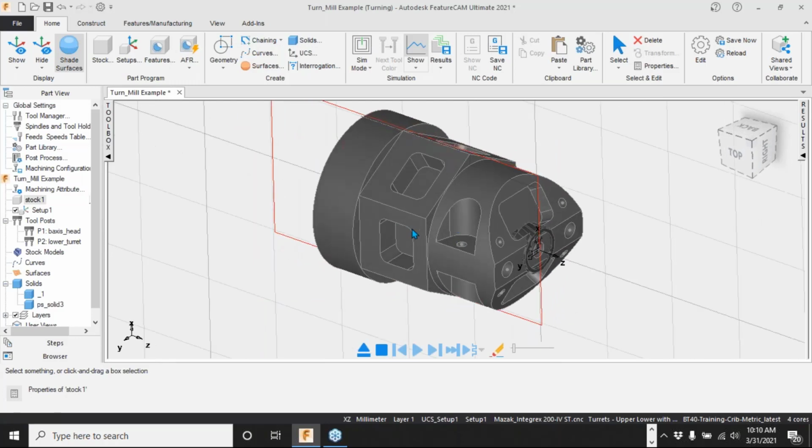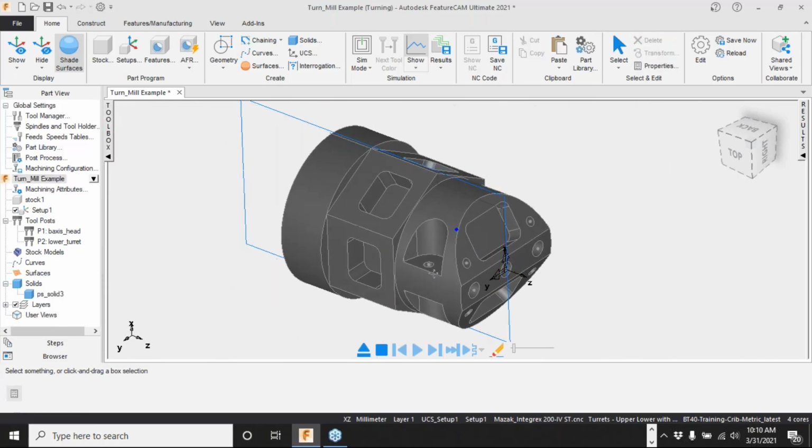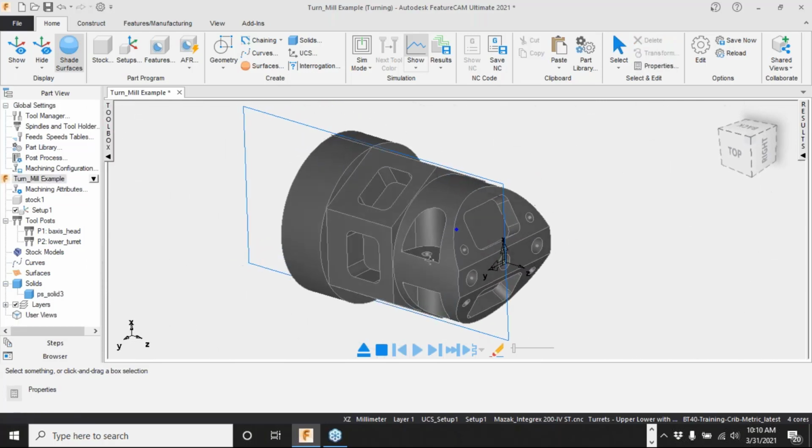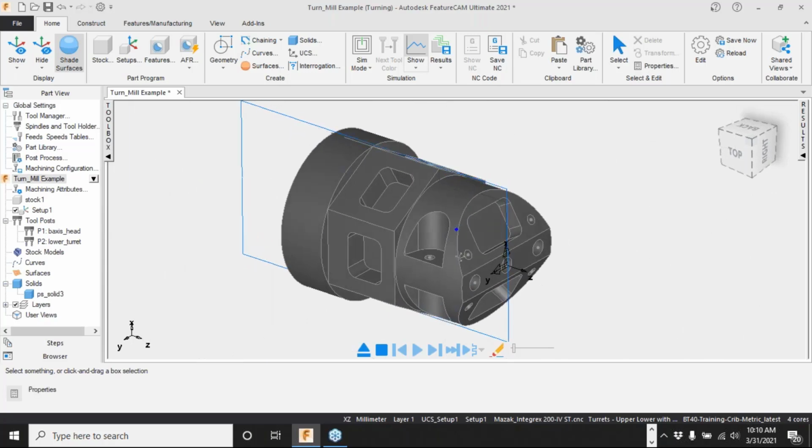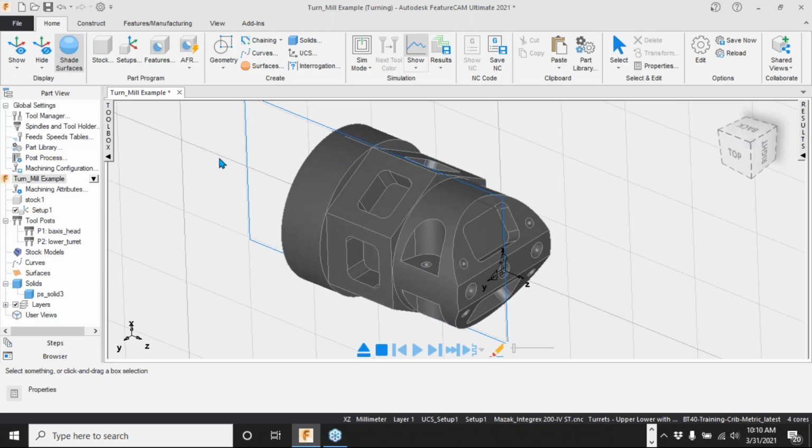And now the first thing we want to do when we are doing any kind of turn mill feature is we want to do a face, right? So what I like to do with FeatureCAM is I like to first run what's called automatic feature recognition. What this does is it's going to analyze the entire model and pick out all of the features that we can use as operations, so we can program from.